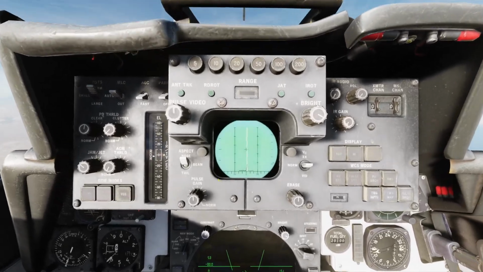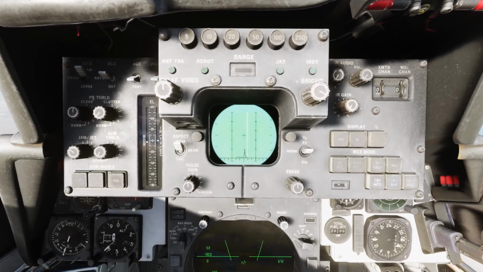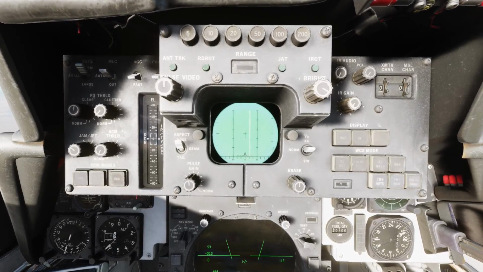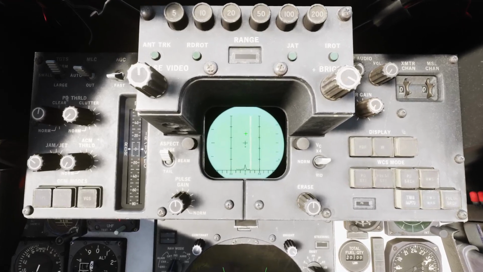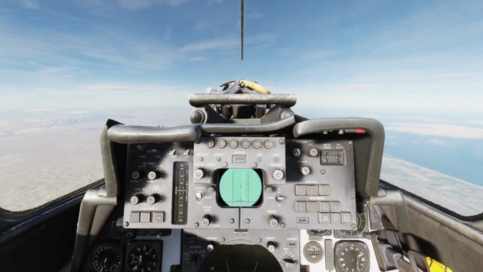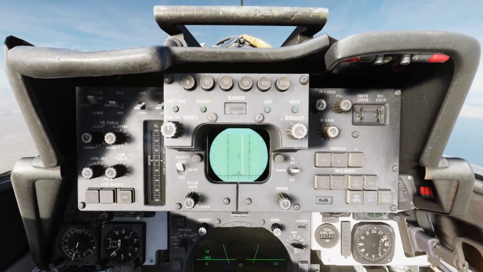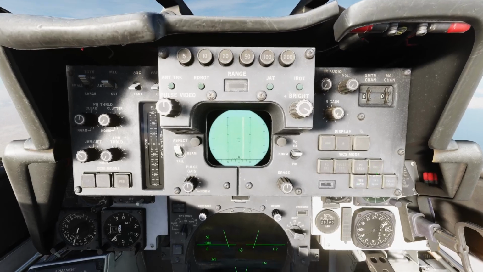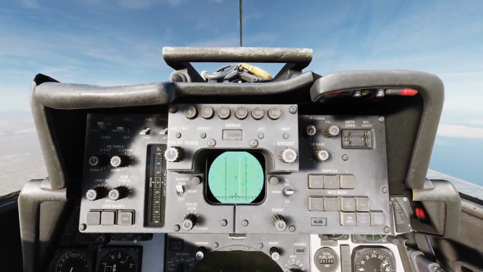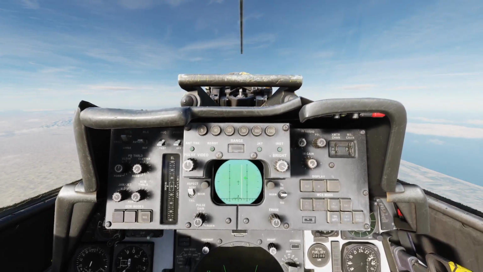Let me just pause it here. Okay, so that contact there. The thing to know is you'll see here the range that shows the range in pulse. In all the pulse Doppler modes, which is PD, TWS, and RWS, the DDD does not scale on range. It scales on closure rate.